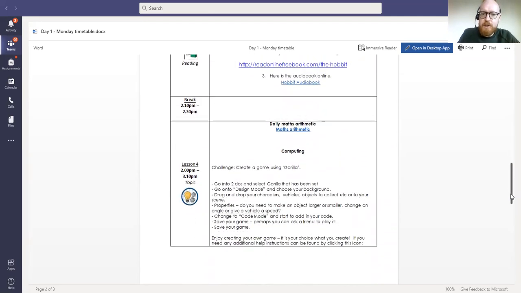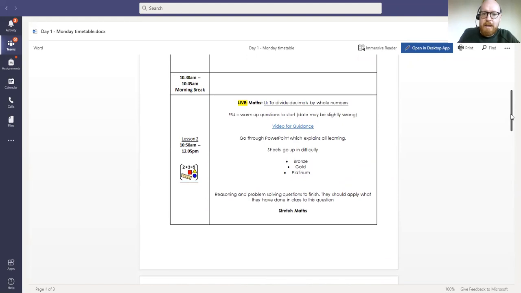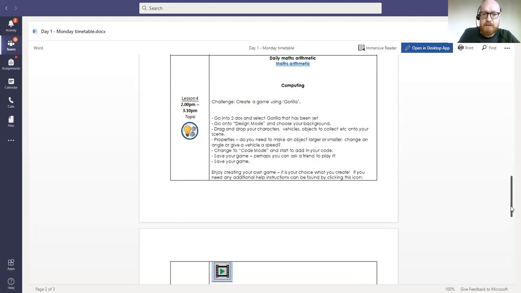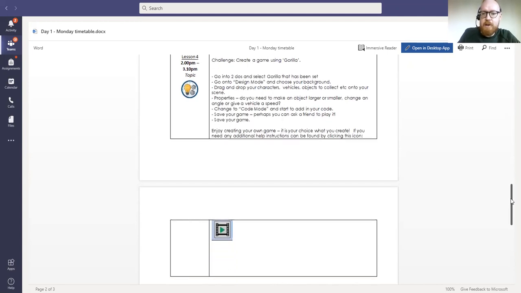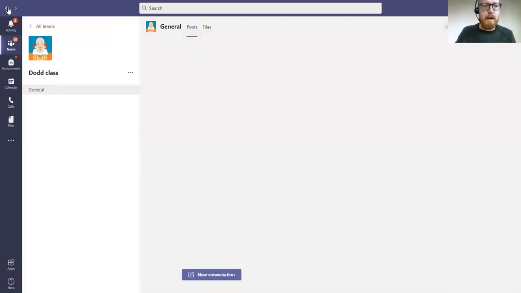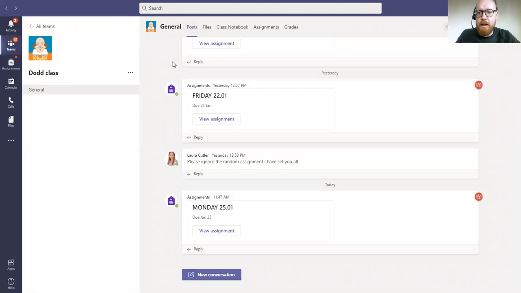Looking at this, you will also see that there are no links, or there shouldn't be any links. So you can see there for computing, there is no links. There is a reason for that. And the reason is that we have looked into the fact that some of you have struggled to access links and tried to find a more efficient way. And we found a more efficient way. And the way you can access all the links you'll need for the week is just simply by clicking on Files at the top for your team.